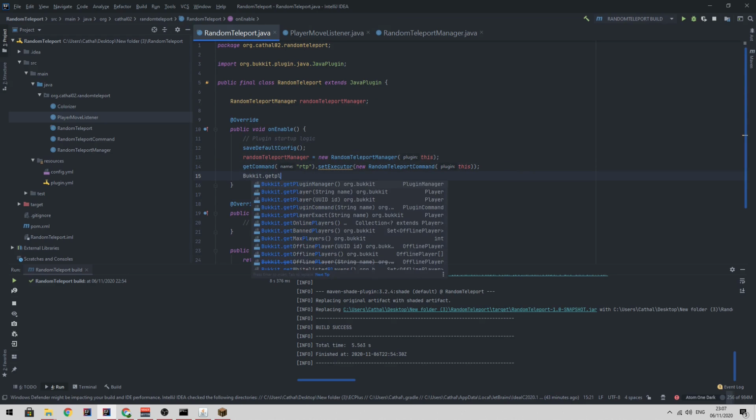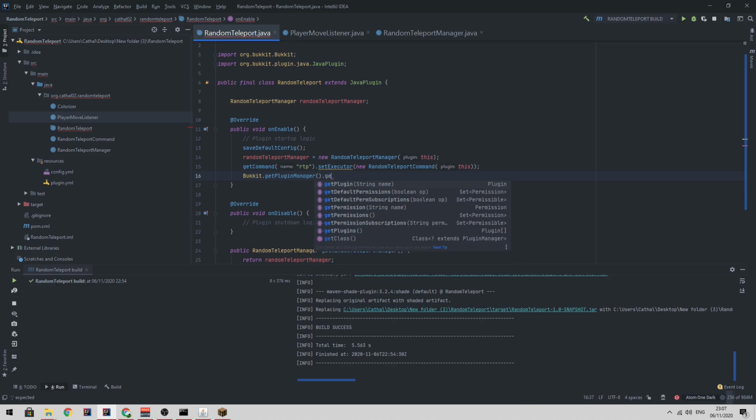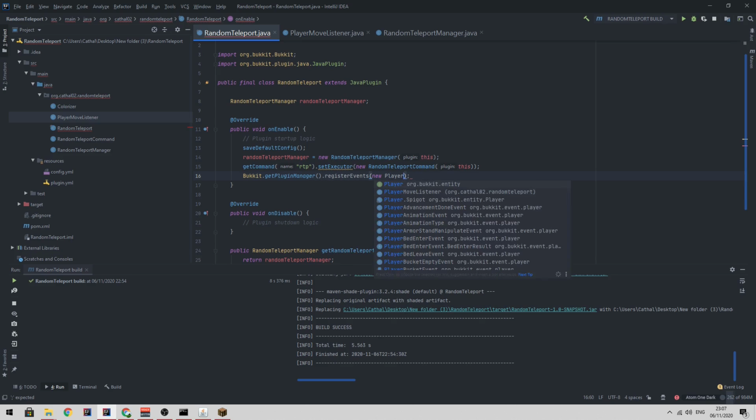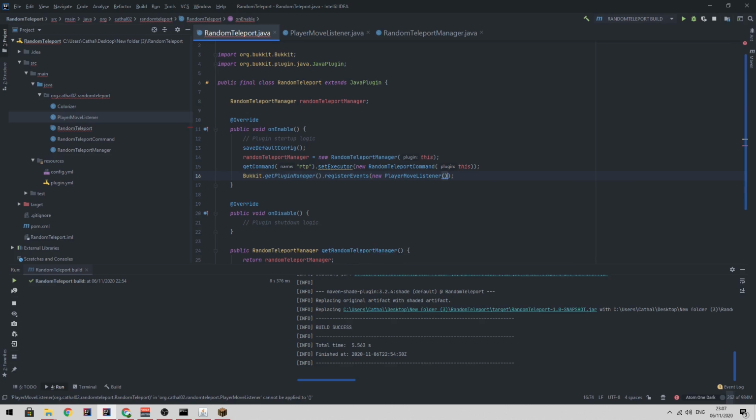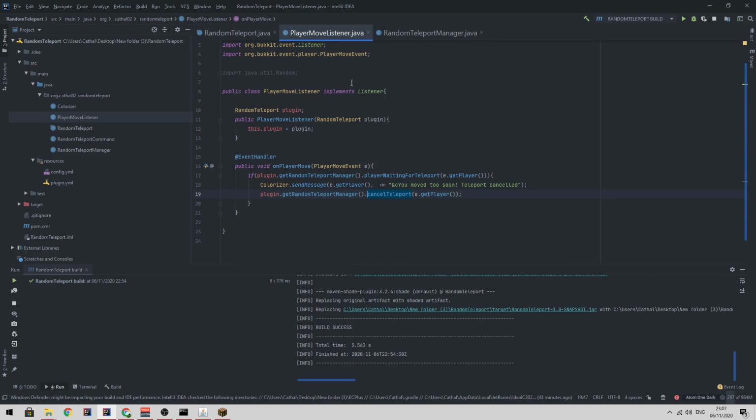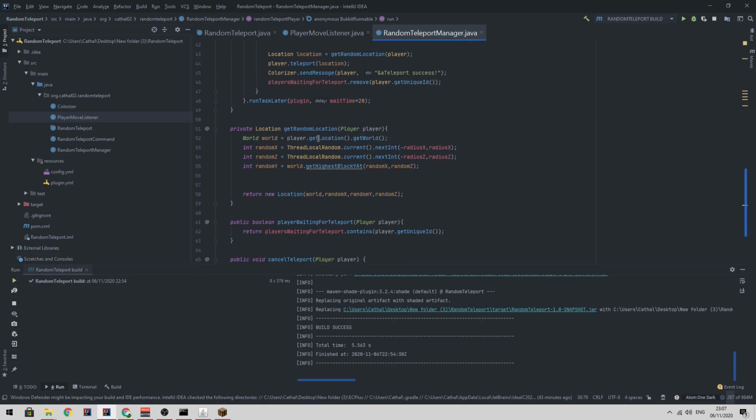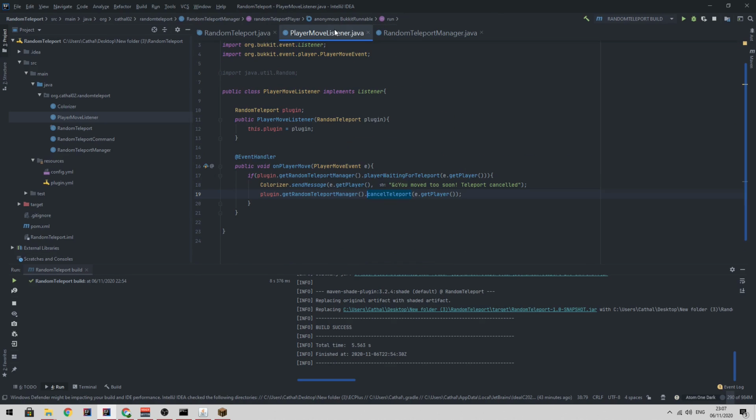So obviously we need to register the player move listener. Register events, new player move listener, this and this. I feel like I wanted to do something there. Did I forget to do something? Yes. So with a player move listener, the issue is this is going to fire even if we change where we're looking.